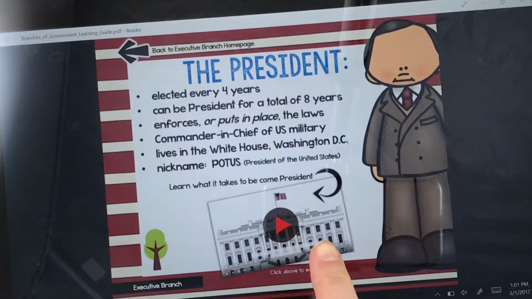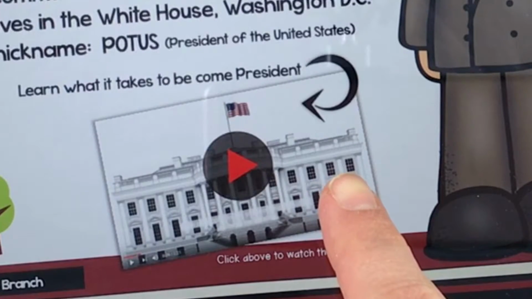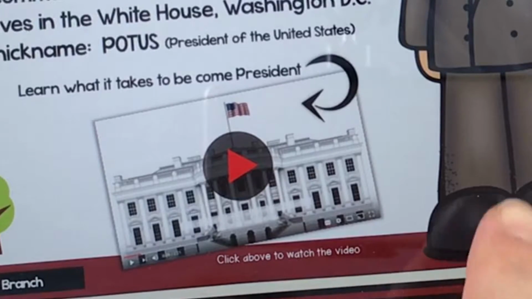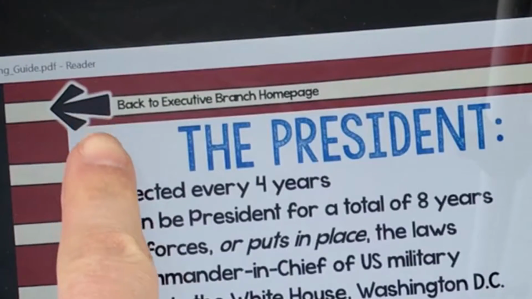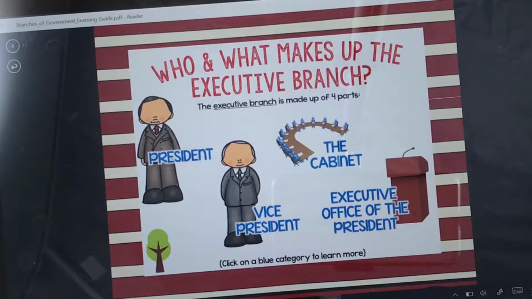And then there is also an outside video link here that students can watch. It'll link them to a YouTube video, a couple minutes long, about what it requires to become a president. Just a quick kid-friendly video that they can click on, and they can do 2 things from here. They can go back to that main home screen page, or if they didn't learn about the other components of the executive branch, they can click back here where it says back to the executive branch homepage, and that'll bring them back here where they can continue to learn about the remaining parts of the executive branch.